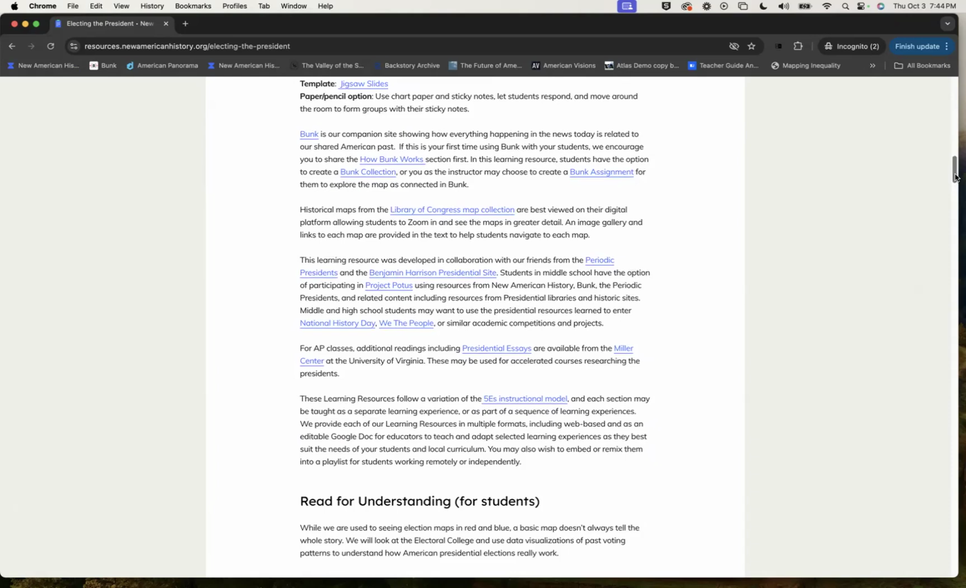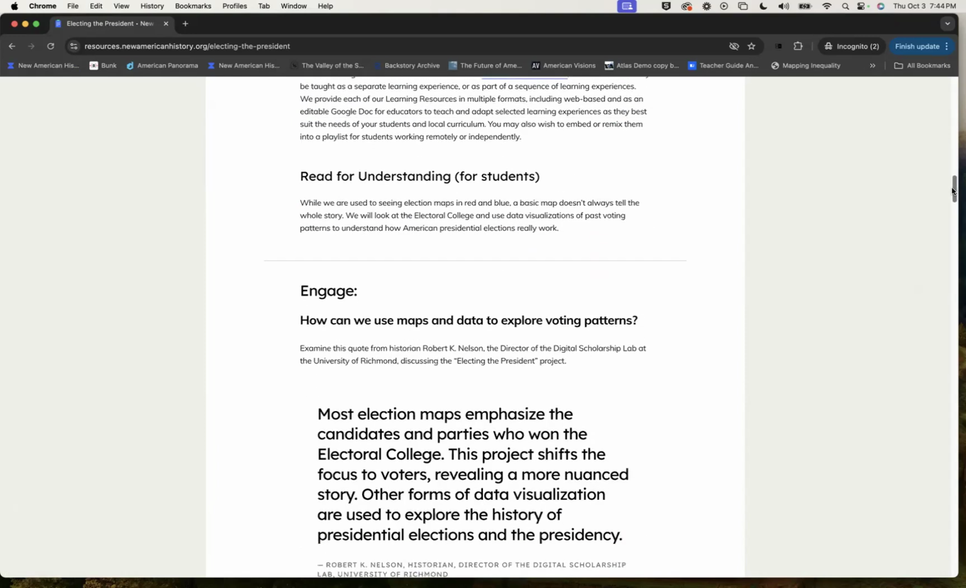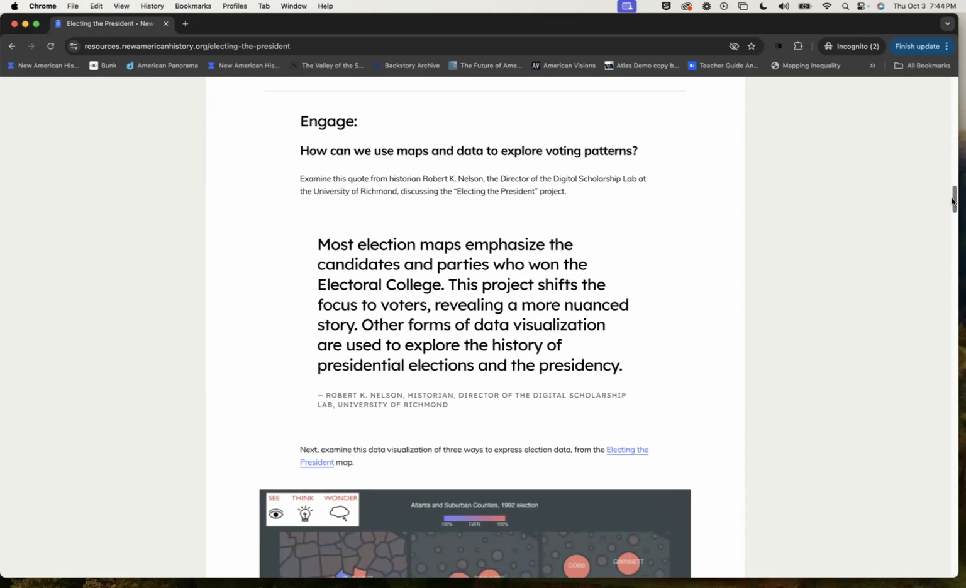We break down primary and secondary sources. So there we've got the Benjamin Harrison Presidential Site, Project POTUS, the periodic presence. We give credit to people and also links for you as a teacher to go and look at those resources ahead of time to decide if this is a good fit for you and the students in front of you today. And then we jump into the inquiry, and we use the 5Es inquiry model.